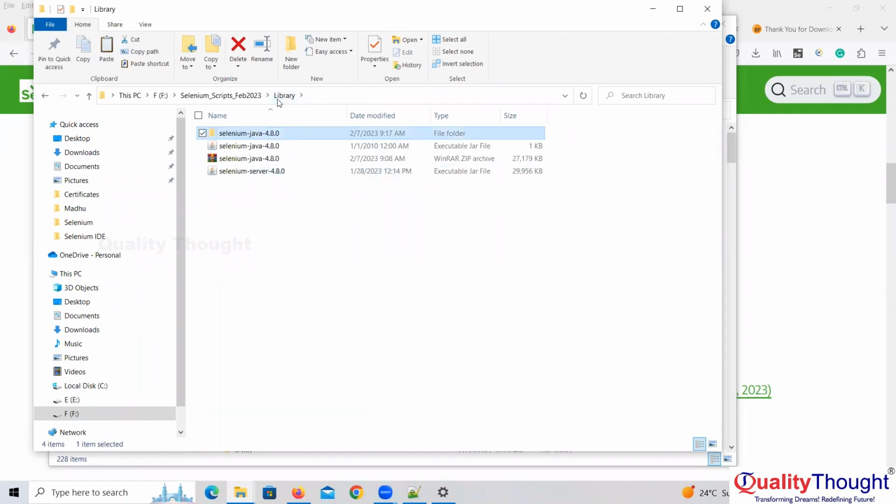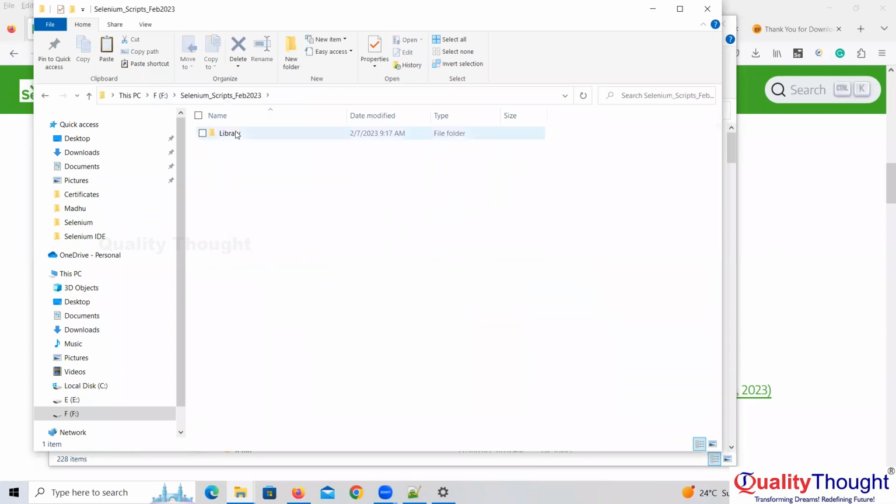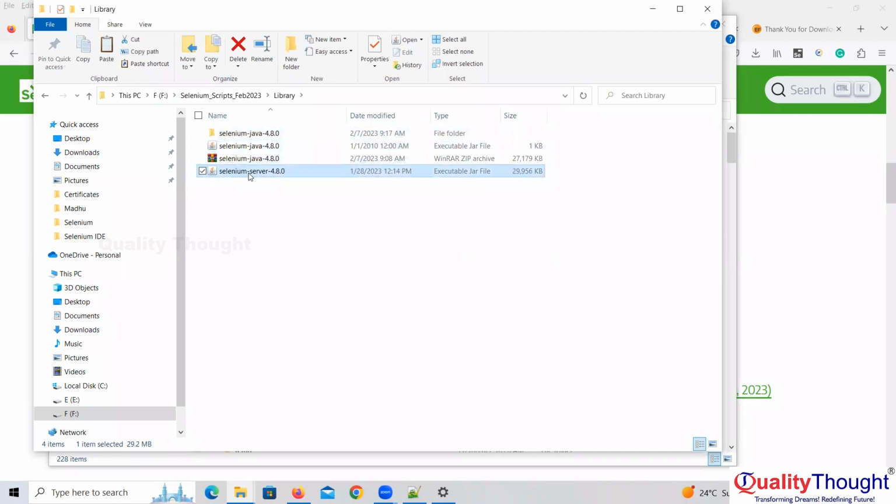This is step number 2. What is step number 2? Create a root folder. And where to create the root folder? Anywhere in your system. Then under the root folder, create one more folder called library. In the library, copy the required jar files. This is step number 2.